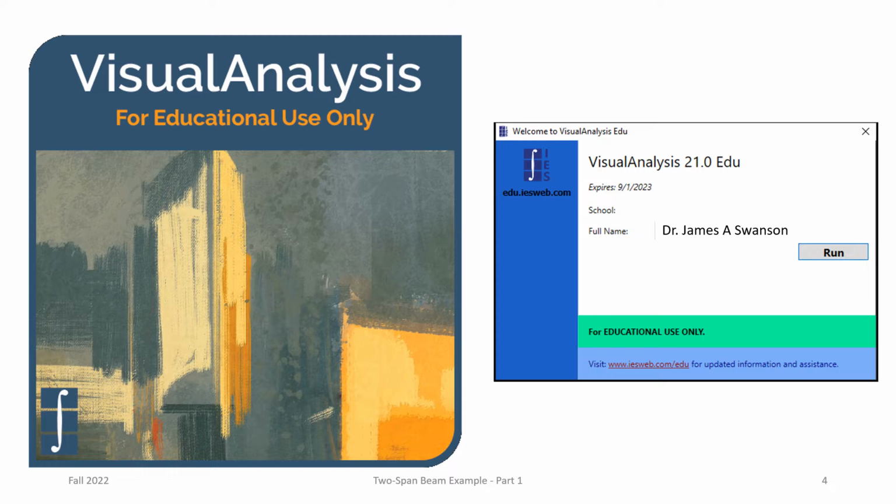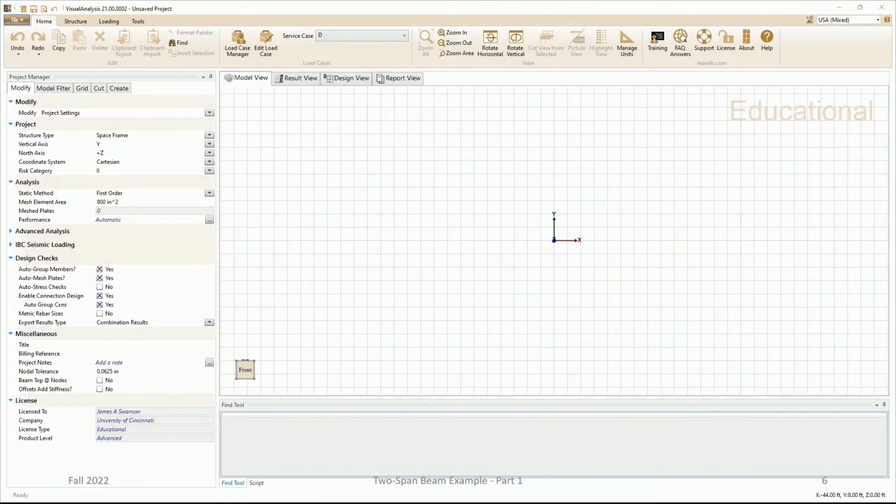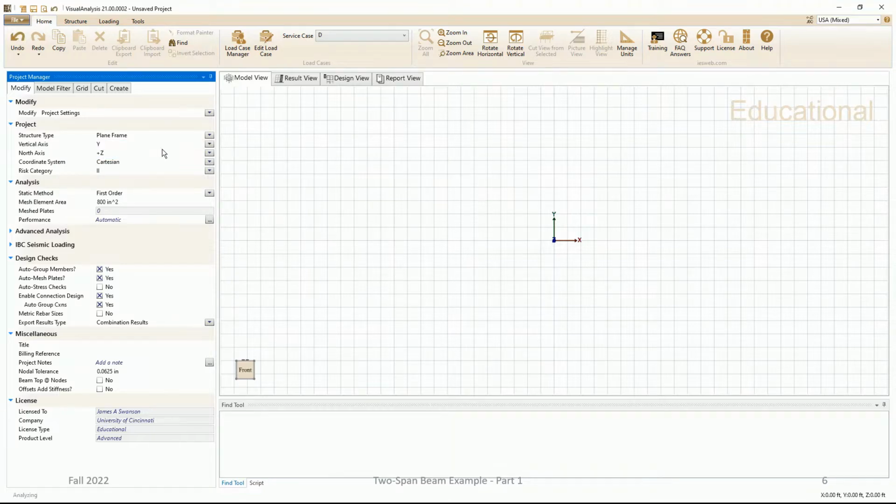For this demonstration, we're going to be using the educational version, version 21, of the Visual Analysis modeling software. Okay, I'm going to start off with a brand new model, and one of the first things that I'm going to do is go to the project settings and modify the structure type. This is going to be a two-dimensional problem, so I'm going to select plane frame as the structure type for this model.